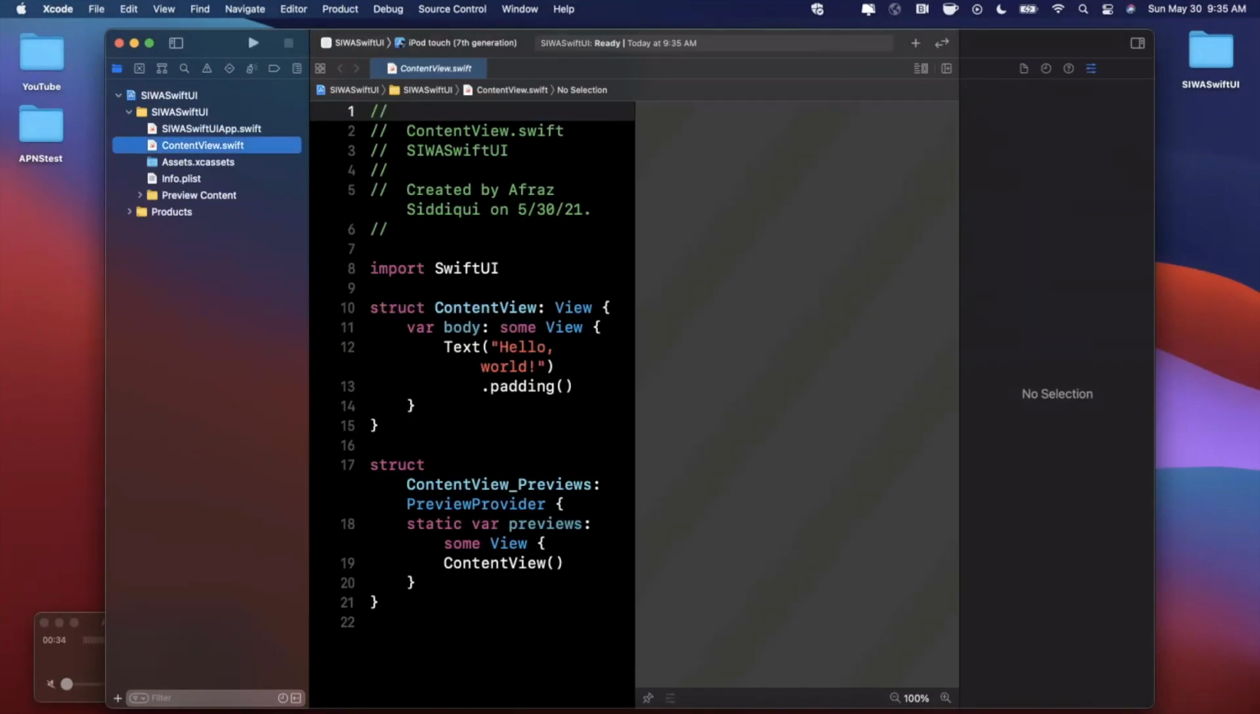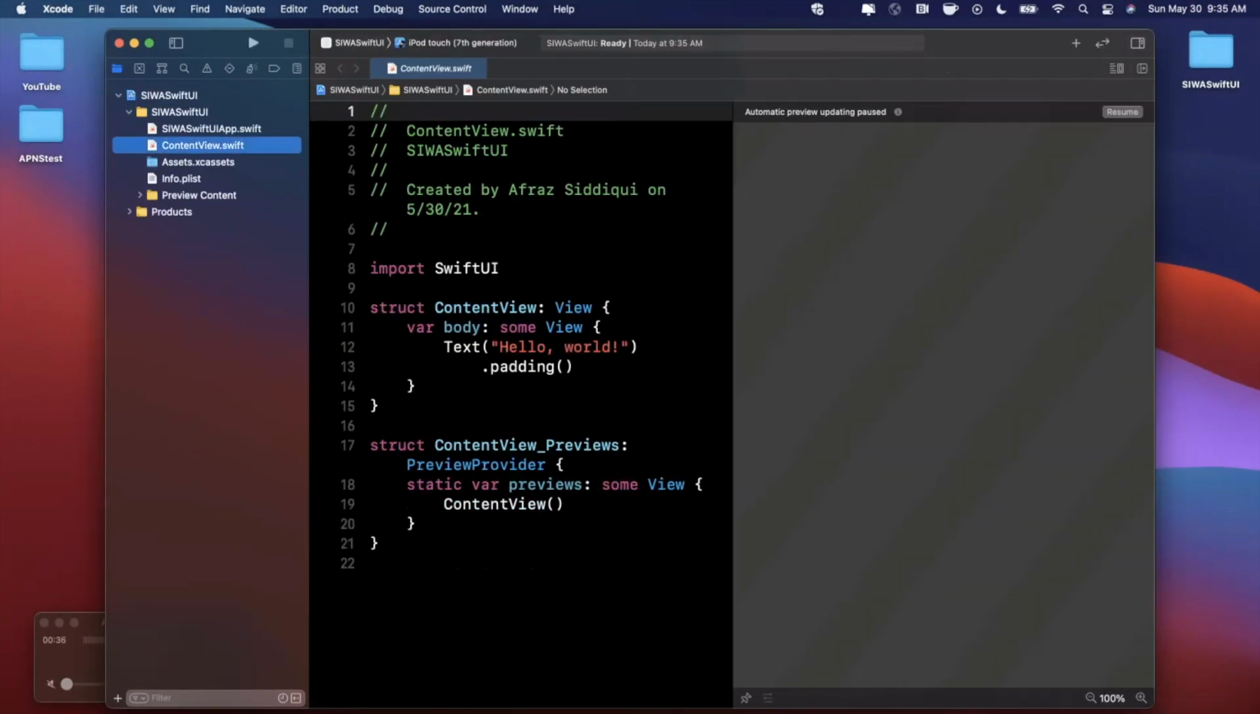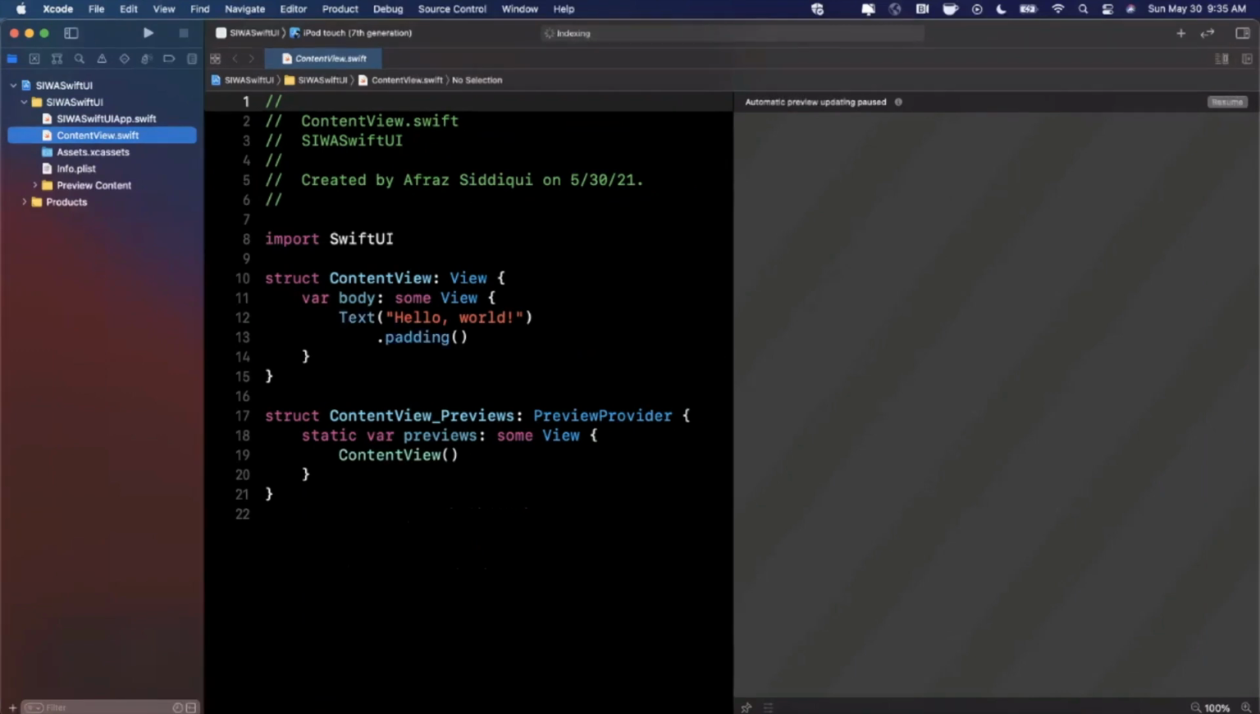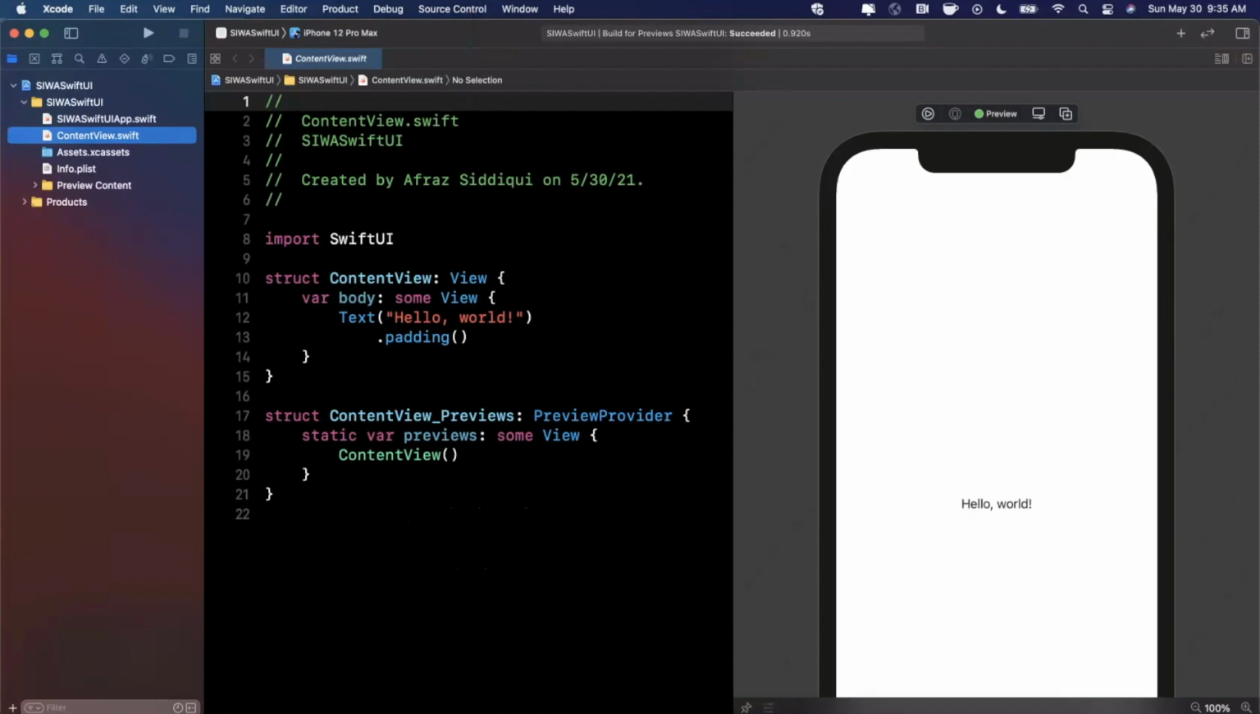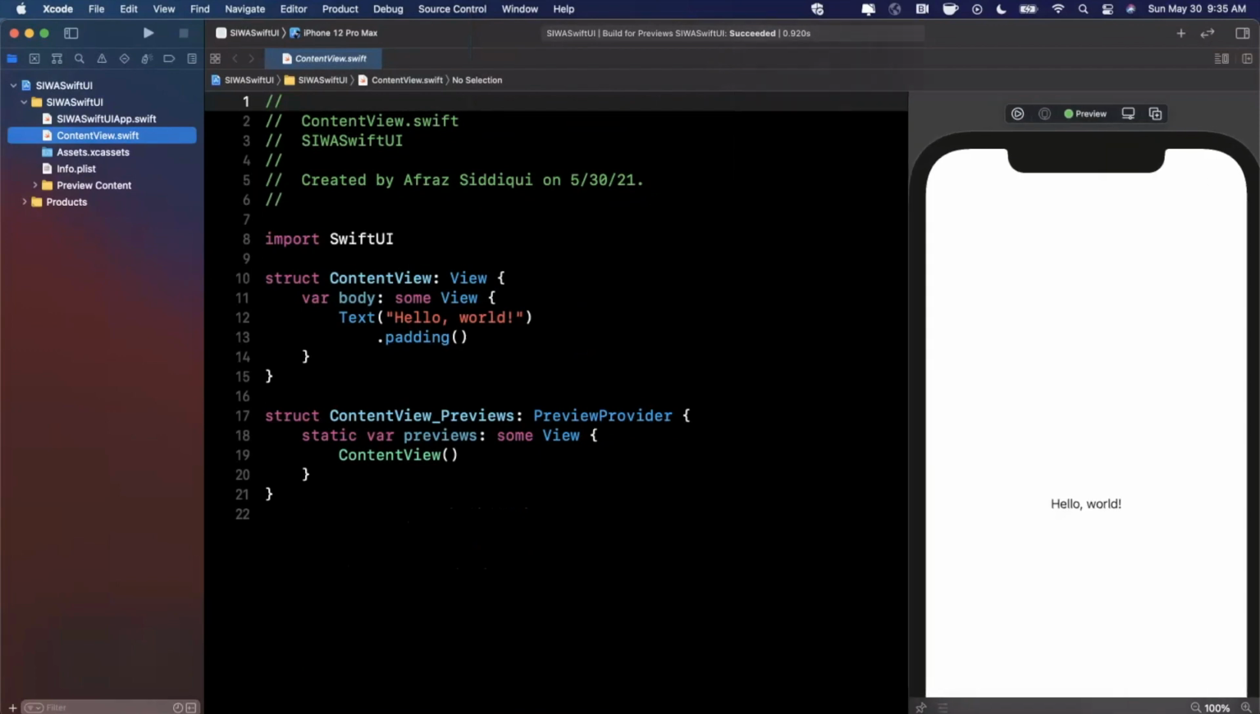And first things first, let's go ahead and close this right panel. We don't need it. We'll go ahead and expand our Xcode window. Maybe we'll change the preview device to be a 12 Pro Max since it's usually the device that I end up using. And let's go ahead and hit resume on the right hand side to load up our preview like so.